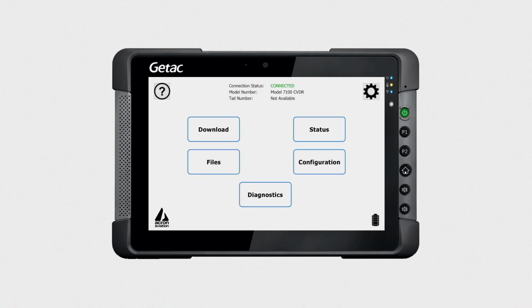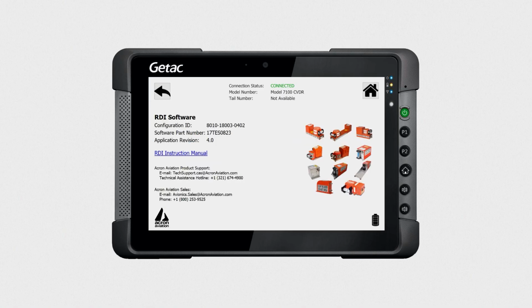From the home screen, the Help screen can also be accessed. The Help screen provides access to the RDI instruction manual as well as information such as part number and contact information for contacting engineers that can help with any issues while using the RDI.